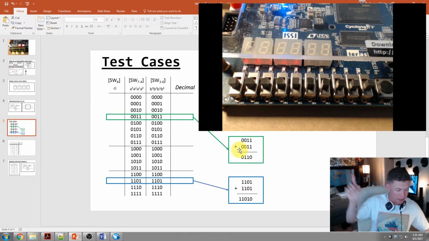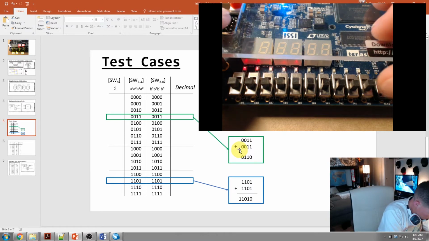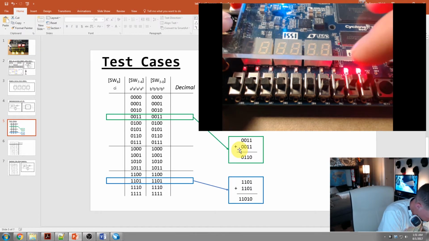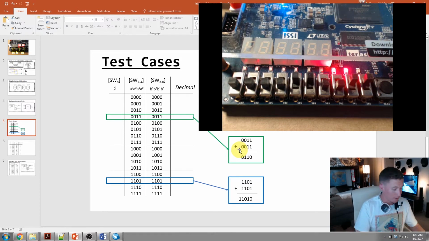Okay, so let's test that. Look to see that on the right screen here. So we're going to do a 3 plus 3. Oops, hit the wrong one. And we should see 6. So we do. Fantastic. So we feel good.